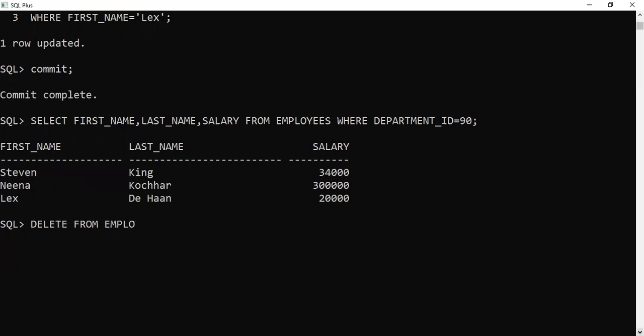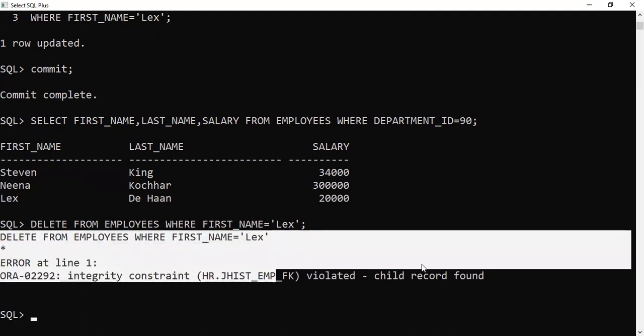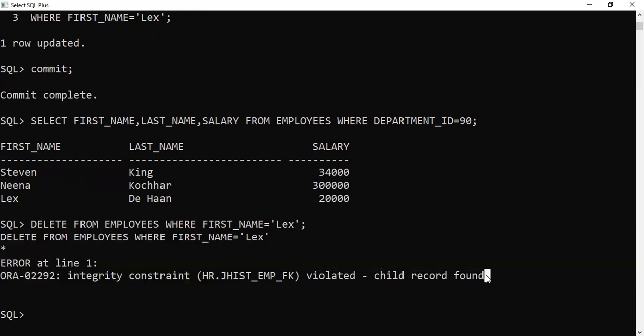from employees where first name equals Lex. I don't know whether it will be deleted. Yeah, it will not delete because this one is a table which of course has some relationship. So it's like we are violating the constraint.